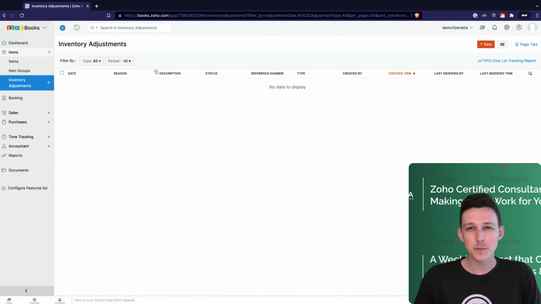Inventory adjustments here are a little specific if you have Zoho Inventory plugged in. A lot of people do. This is basically just a way to adjust your stock on hand for specific items on an as needed basis.